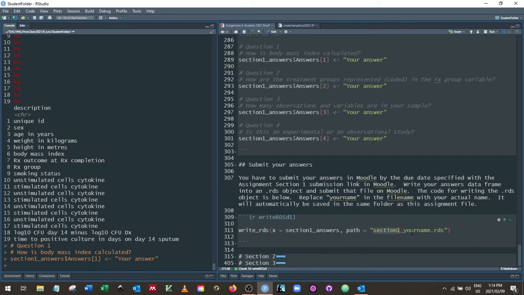Section 1, over here where it says your name, you delete this part and write your name in there, like that. And then when you're done, you run that code, it's going to write a file inside the same folder where your project is. And that file you're going to upload to Moodle. And there will be a video after this one just quickly demonstrating how to do that.